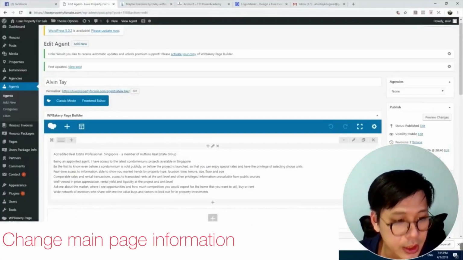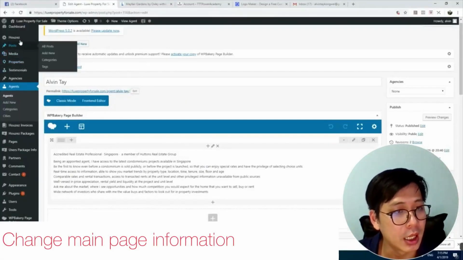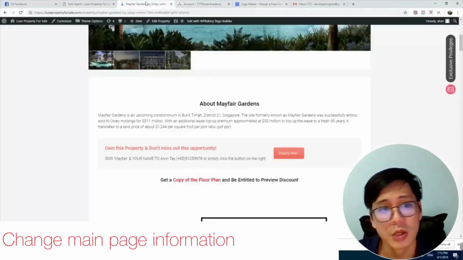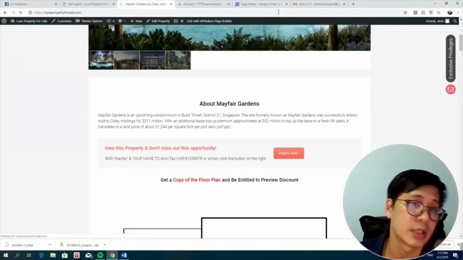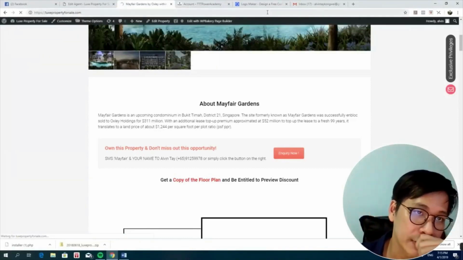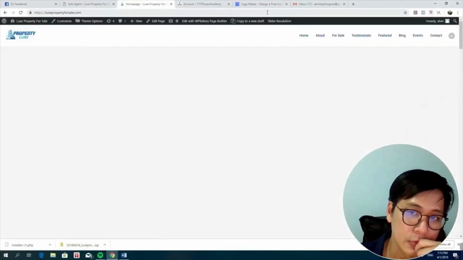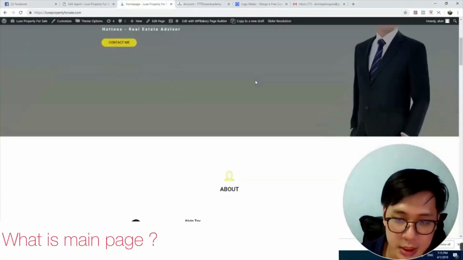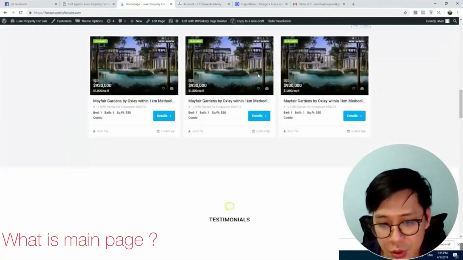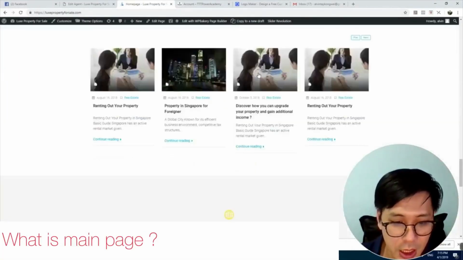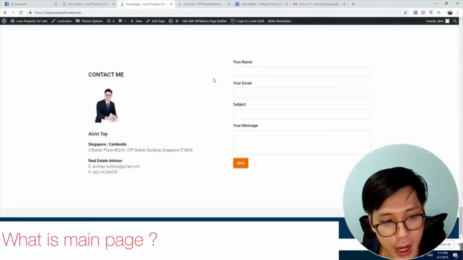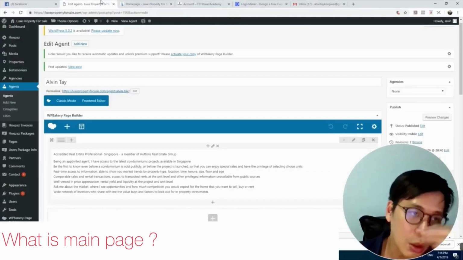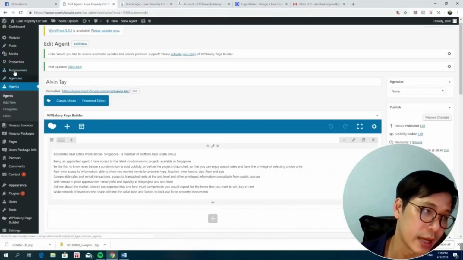So how do we edit the main page information? What is main page information? Let's say you go to the website itself. Let's say I go to this domain website. This is the main page information, and you can see that most information, let's say if there is any particular agent information, it is my name, my information. So do amend all this to yourself.